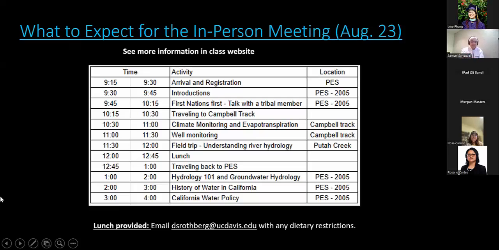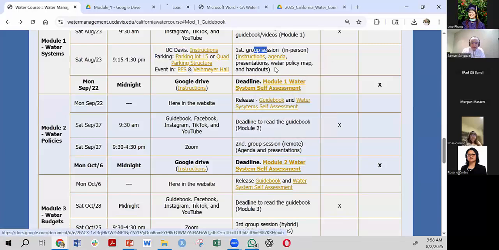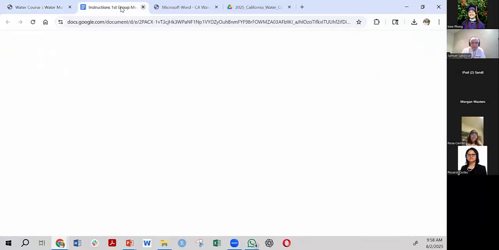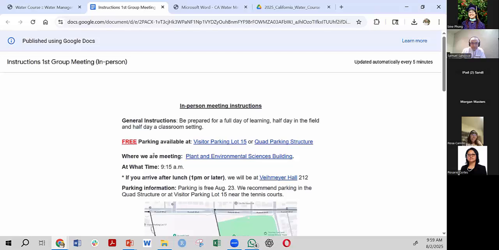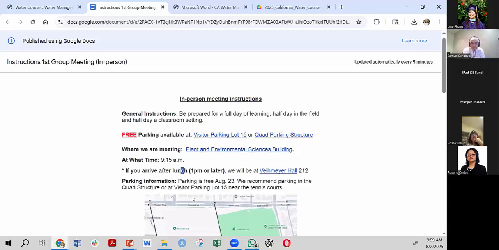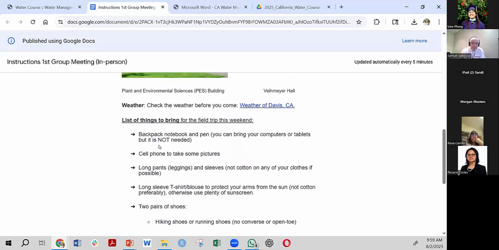Important here: on August 23rd, we're going to have the in-person meeting at UC Davis. This is extremely important. For the in-person meeting, we have instructions. I want you to take a look at the instructions. They will tell you there is free parking, where we are going to meet, at what time, and where we are meeting if you arrive after lunch. There is a map and a picture, and the list of things that you should bring.